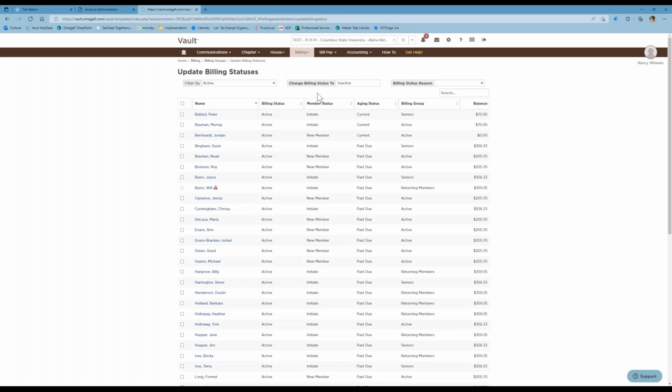Just like we just saw with the billing groups, it's a very similar process here. You'll filter by active, you'll select the appropriate members, change them to inactive, and give their billing status reason. We have a lot of reasons that you might be moving somebody to inactive. Maybe they're going to be abroad next semester. Maybe they've graduated, or left school for other reasons. Maybe they're transferring. So if you've got some people making some moves at the end of the semester, go ahead and get that updated for your new officer so that things are clean and ready to go for them as much as possible.